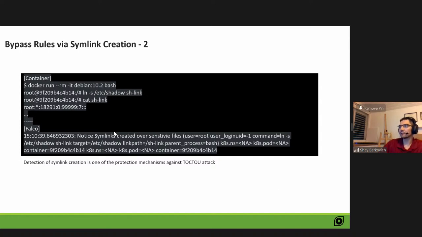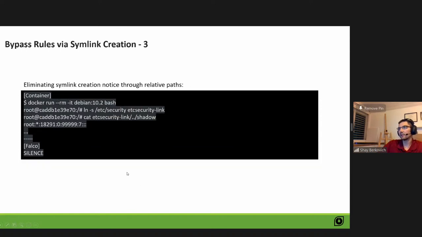The symlink creation is another rule that monitors creation of symlinks over sensitive files. And /etc/shadow is considered to be sensitive in this case. And this detection of the symlink creation is actually one of the protection mechanisms against the TOCTOU attack. But we can bypass this rule as well, and pretty easily. What we can do is eliminate the symlink creation notice through a relative path.